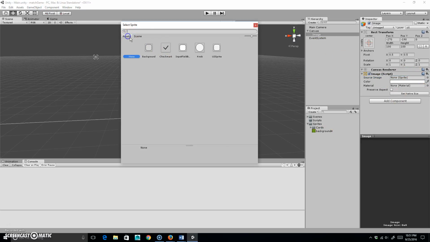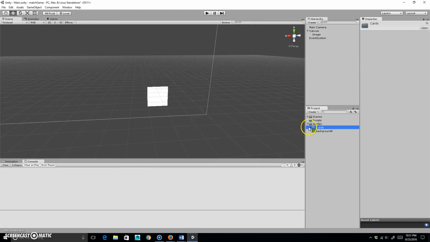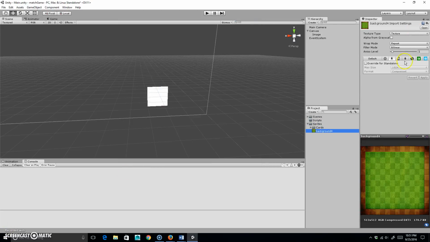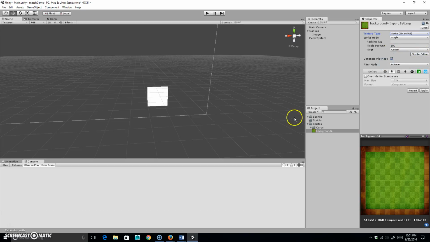Alright, asset scene. One of the things that happened that I think is kind of weird is if you look at how it says texture type texture? That's actually not what we want. It needs to be sprite and 2D and UI. That's why when I was trying to drop it on there, it wasn't working.